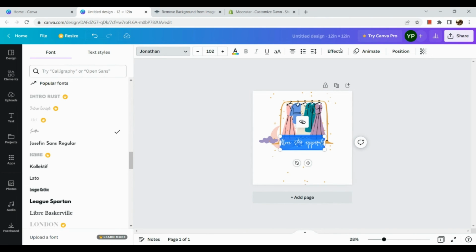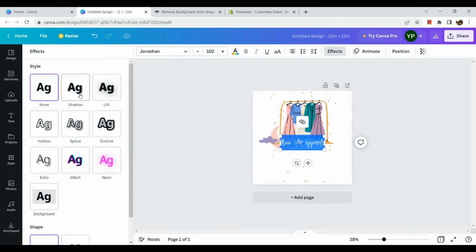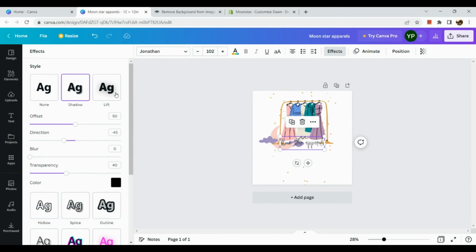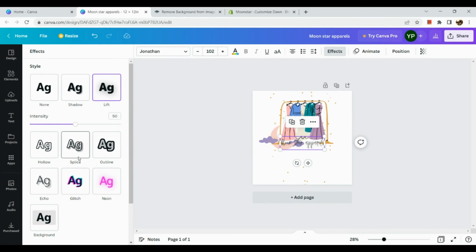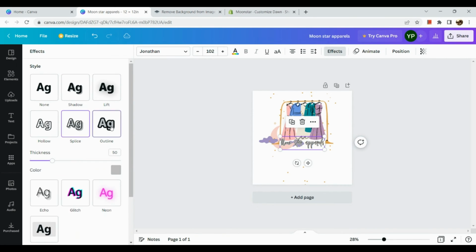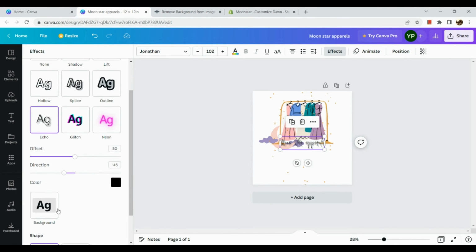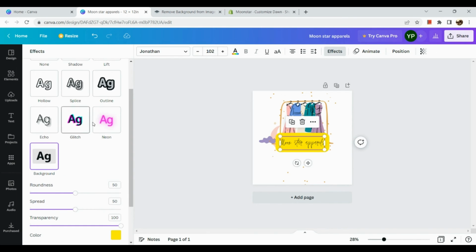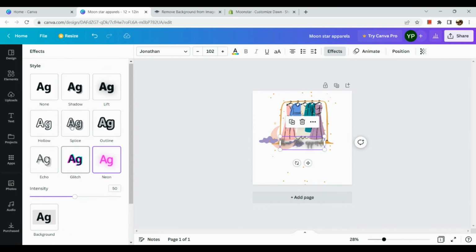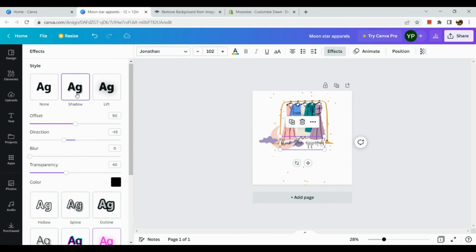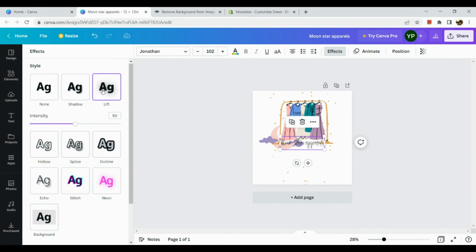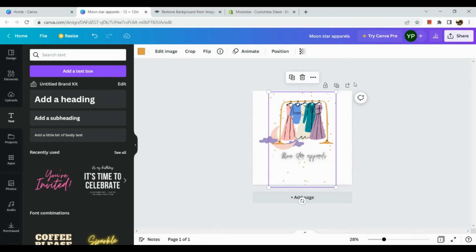So let's try to put some effects to this. You can actually add a shadow or a lift. You could also splice this one. Outline, echo, background, not the background. Let's have neon. So I'm going to go with the shadow effect or the lift effect here. Okay, now let's just intensify this part and put this in here.